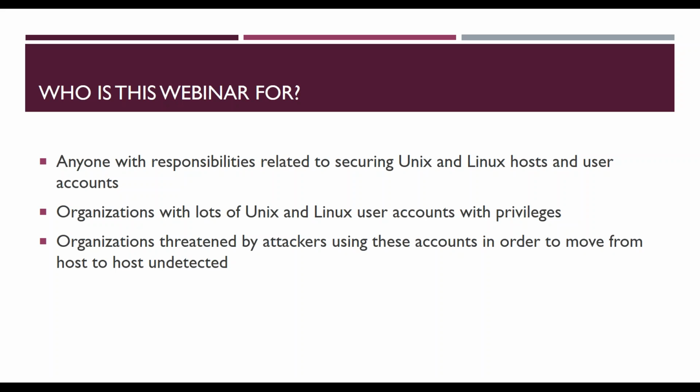And also, organizations that are threatened by attackers that use these accounts to move from host to host through your enterprise, this webinar will help you to find those attackers and to prevent those attacks from slithering through your environment from server to server to get to some sort of ultimate target. That's not a new attack technique, but it's something that we're seeing a lot more often. And it's probably happened in your organization or will soon.